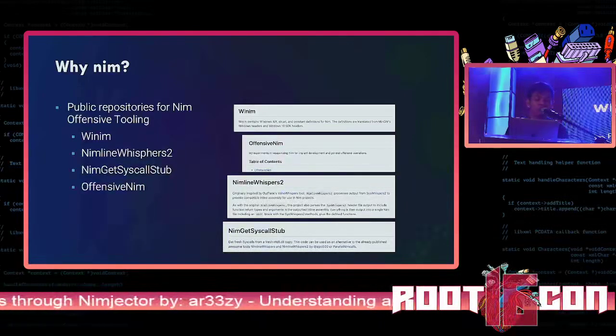Next, it's NimlineWhispers. NimlineWhispers is very important for me since it's being used for syscalls. As I've mentioned before, the syscalls technique. I'll deal with that later on. Next, it's NimGetSyscallStub. And lastly, it's OffensiveNim. OffensiveNim is a repository containing a lot of different ways on how to utilize Nim for offensive security.